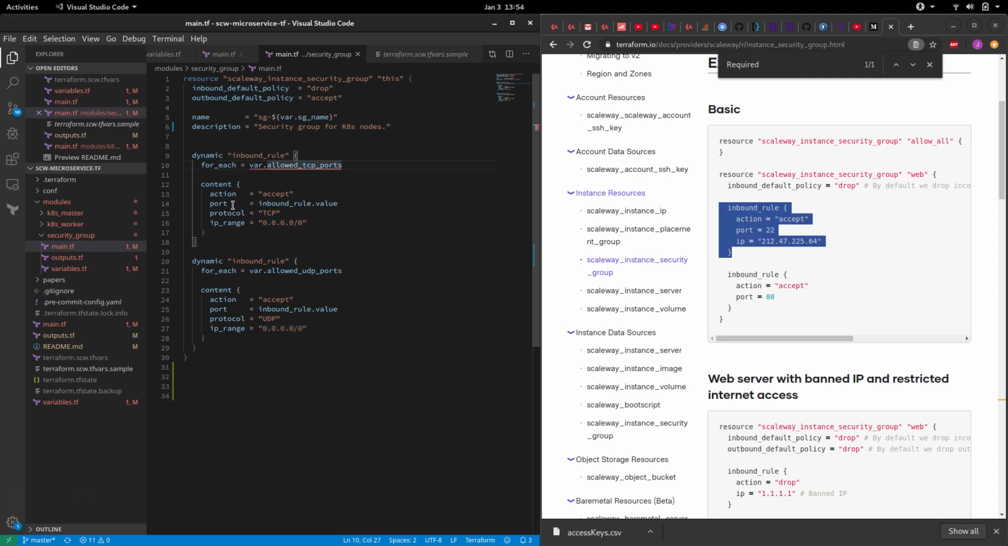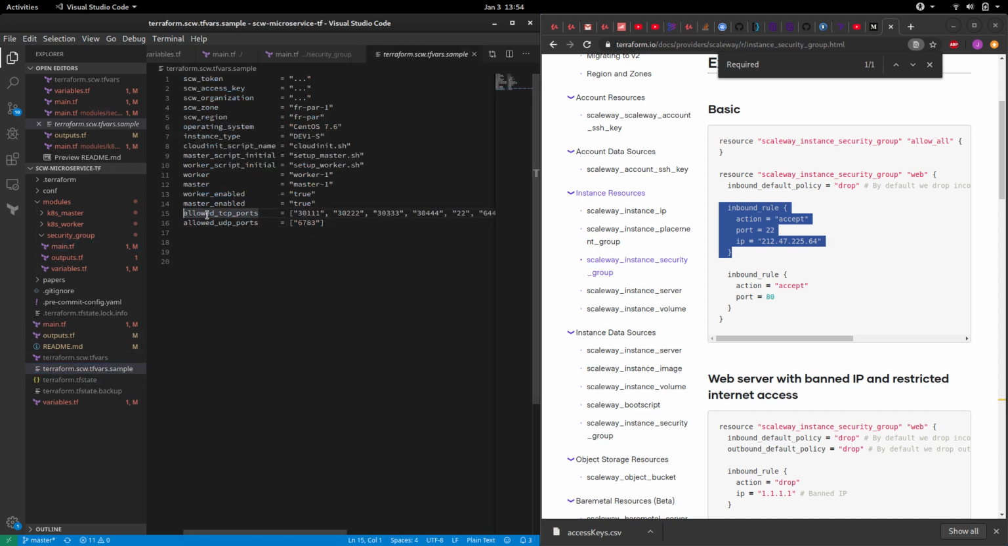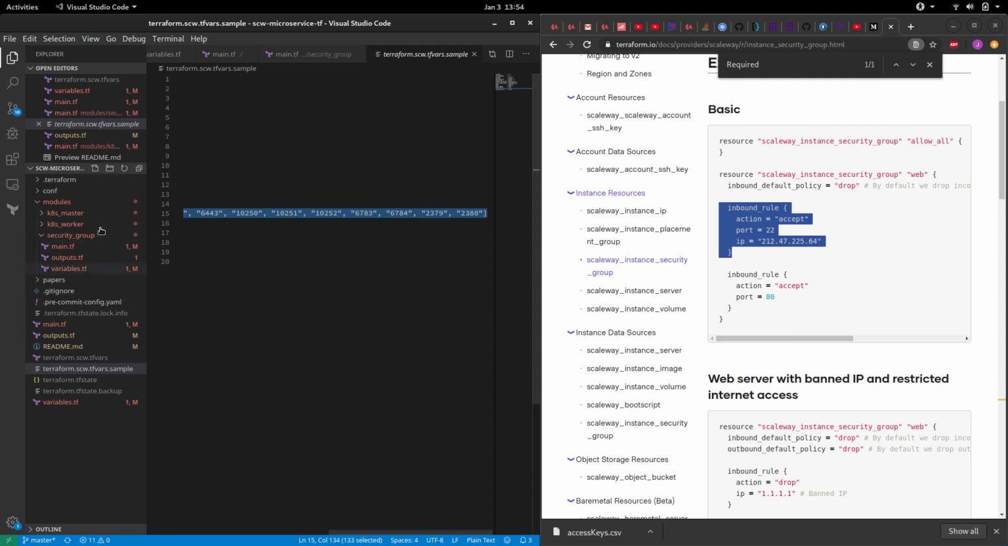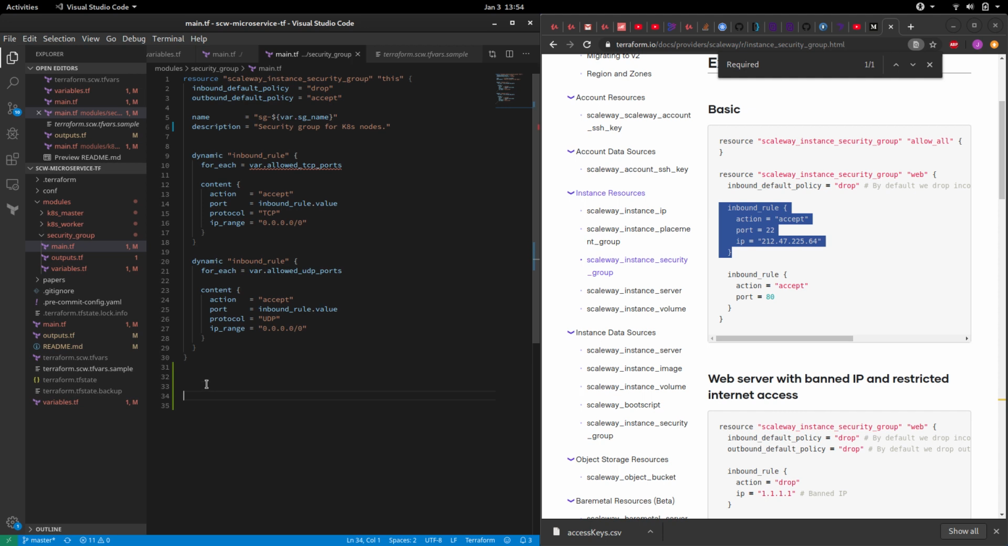And if you still don't get how this dynamic block is meant to work, I'm simply going to copy this line number 15 and go back to my main file. So let's try to start writing the code over here. So here is the simple list of the ports I want to allow.